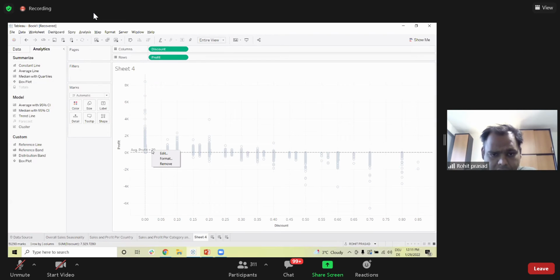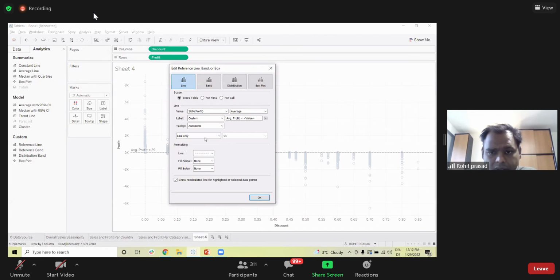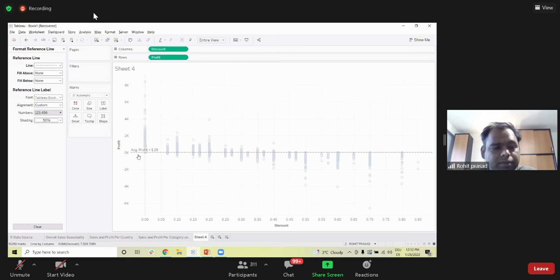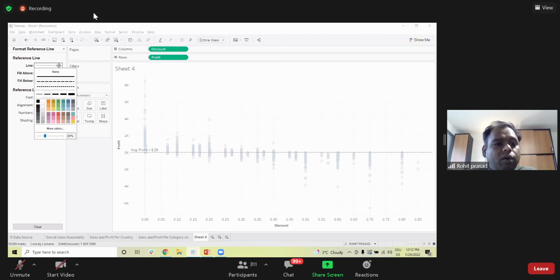Just a little bit more editing. If you see the label, average profit, I just put one more thing, that is the dollar sign. And it's okay. You can see the dollar sign over here. Now make the line a little bit darker. So right click over here, go to format. I want this line to be darker, so I click on the drop down and make it black.